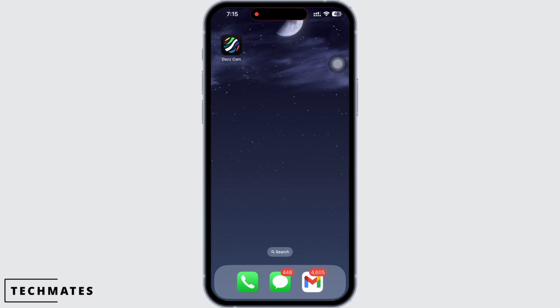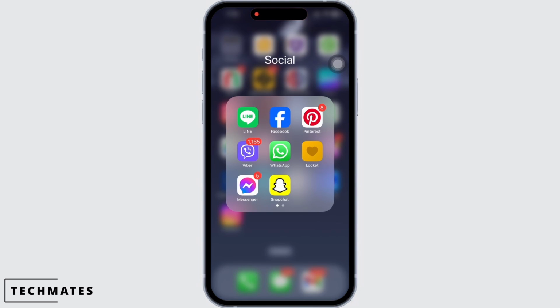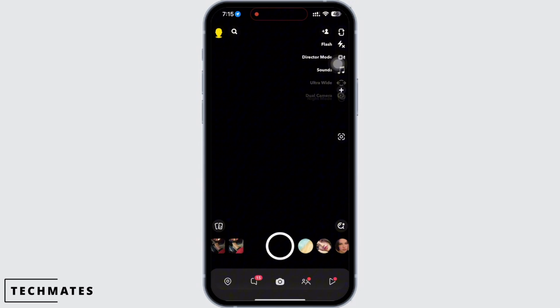I will take you through the step-by-step process on how to see a sent friend request in Snapchat. Now let's get started. Firstly, make sure you are connected to a proper working internet connection, and now go ahead and open the Snapchat application. You will be led to the camera.